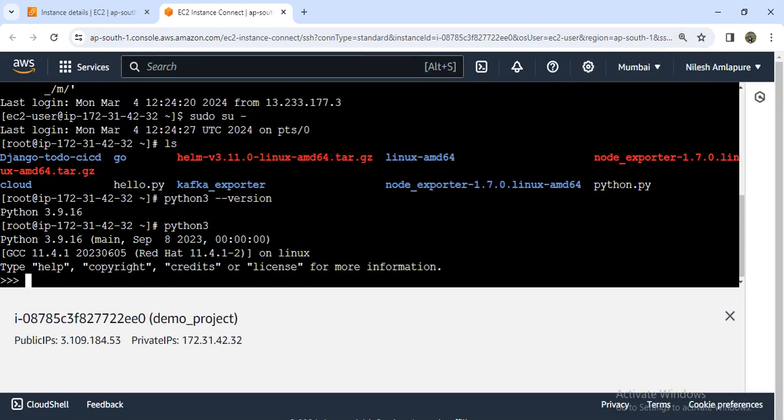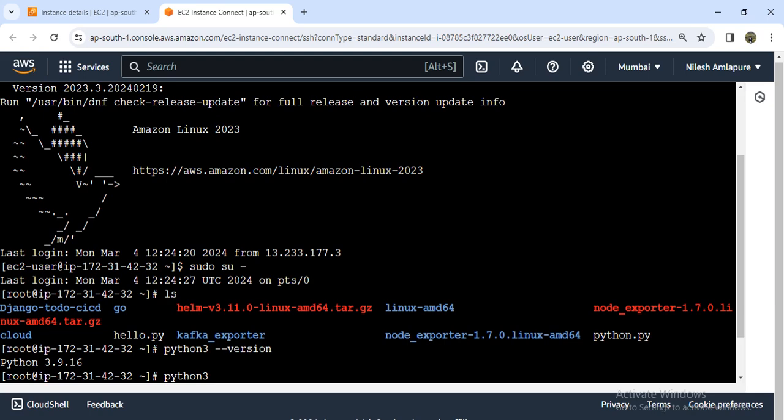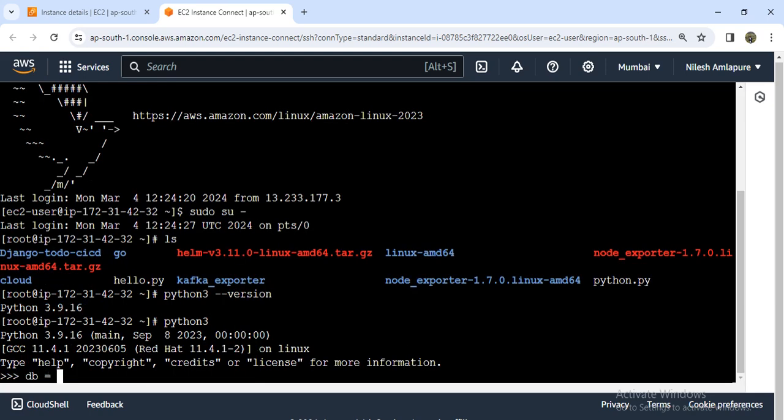Last time we created one list. To create a list, let me quickly create db equals to a list with Arun, then Harsh, then Rahul, then Viru. You can just give any name. This is the list which we have created.